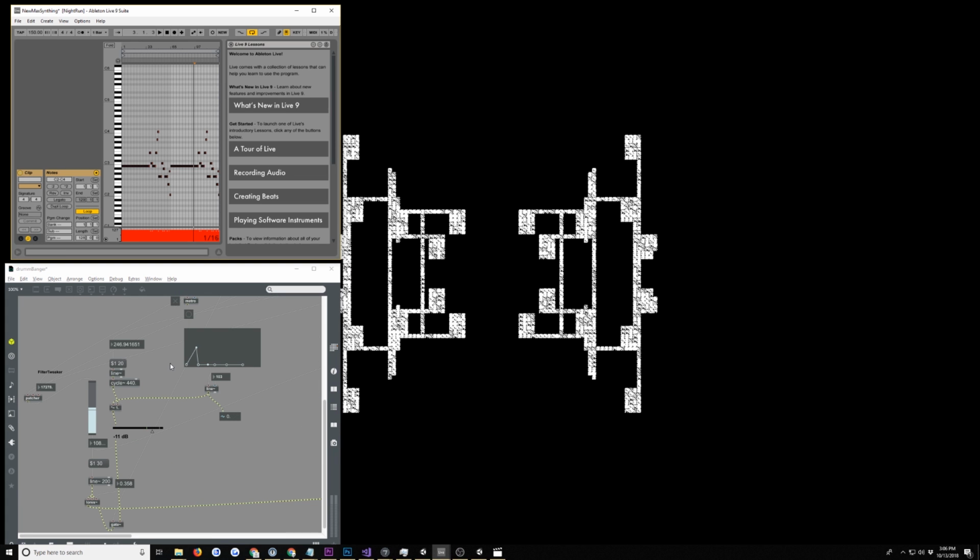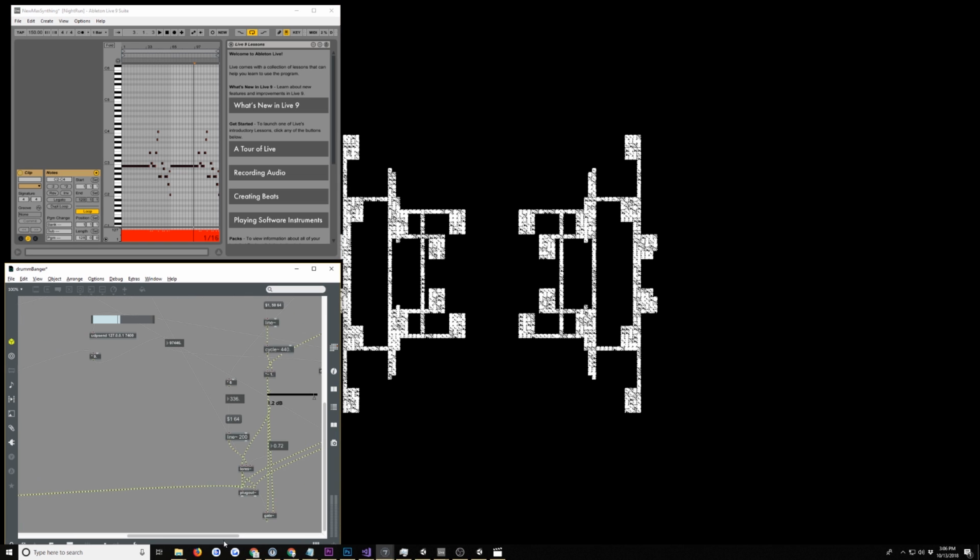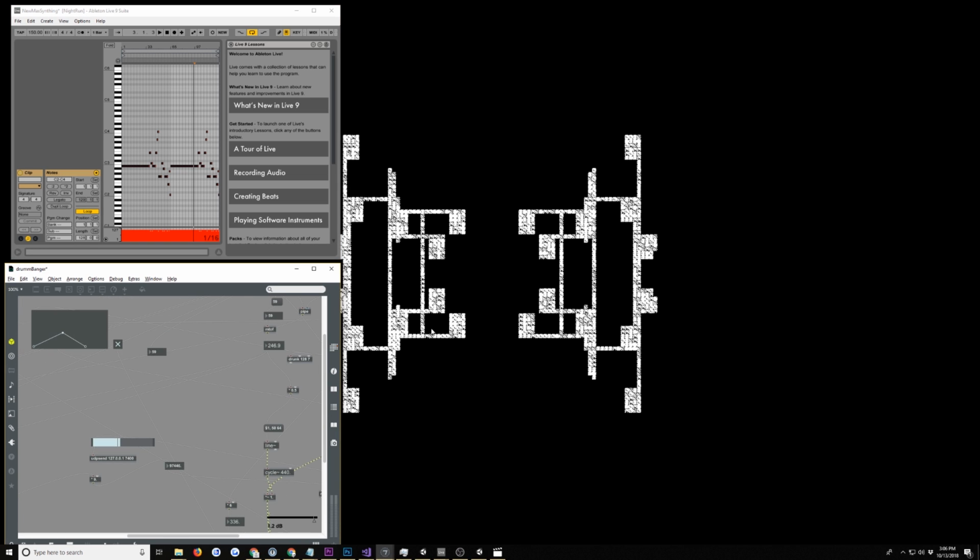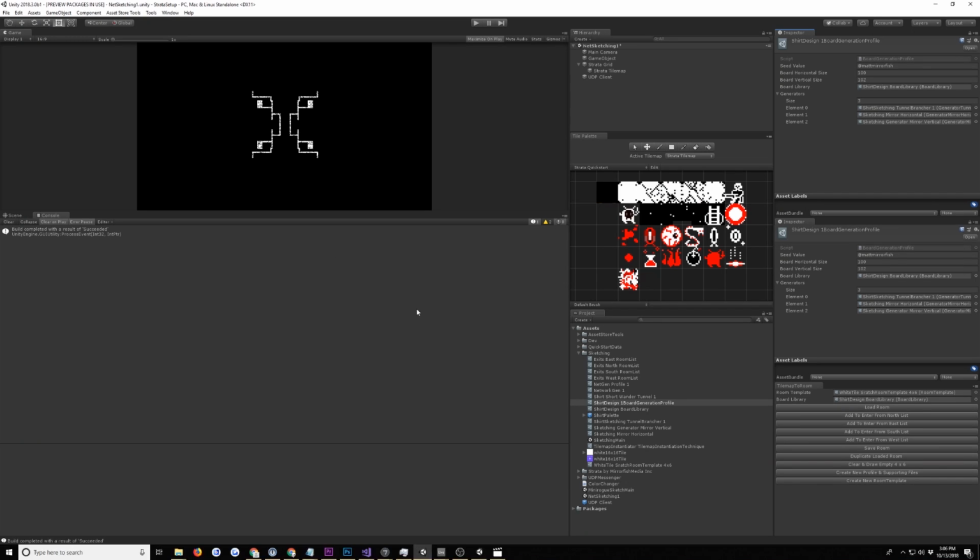So yeah, the way that this is set up is that we have note data coming from Live, audio coming from Max MSP, and then the signal that triggers the kick and a bunch of the other events is also sending out a message via UDP, and that is going to Unity, or the built Unity application in this case.